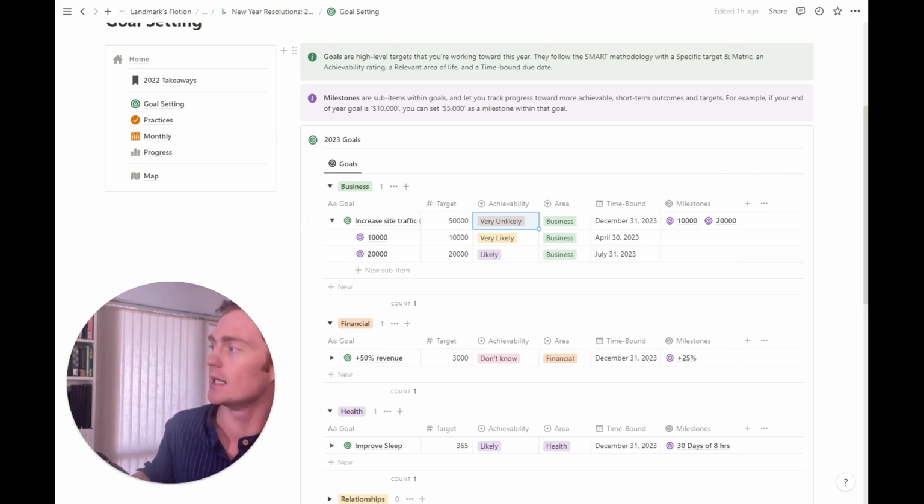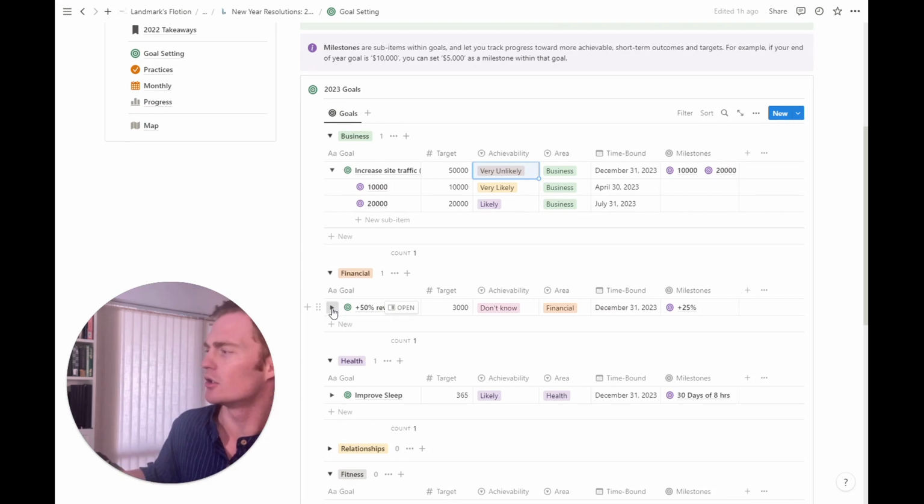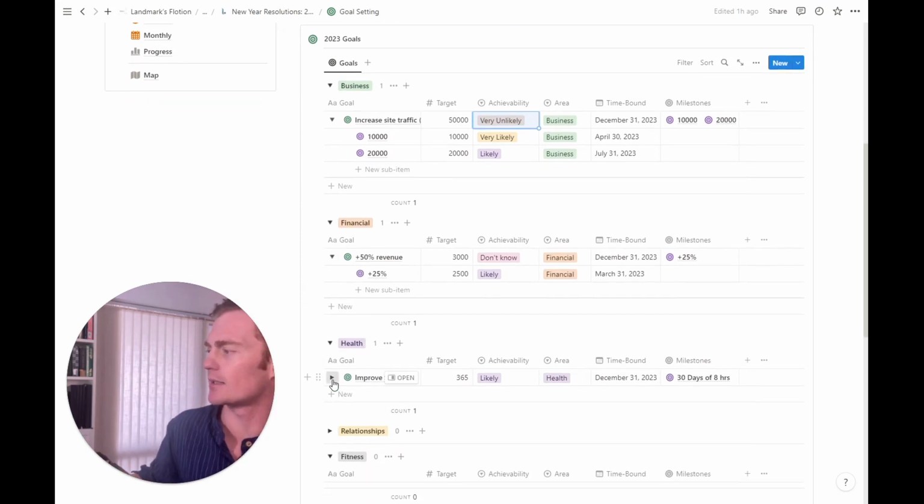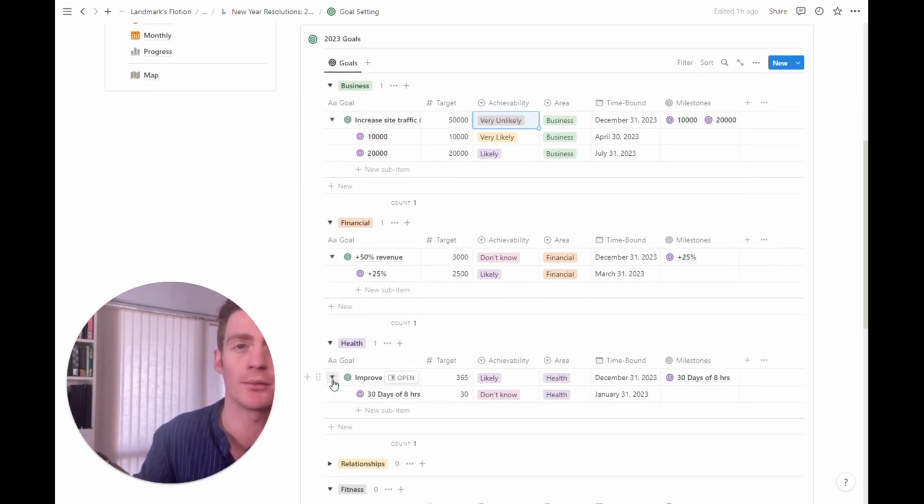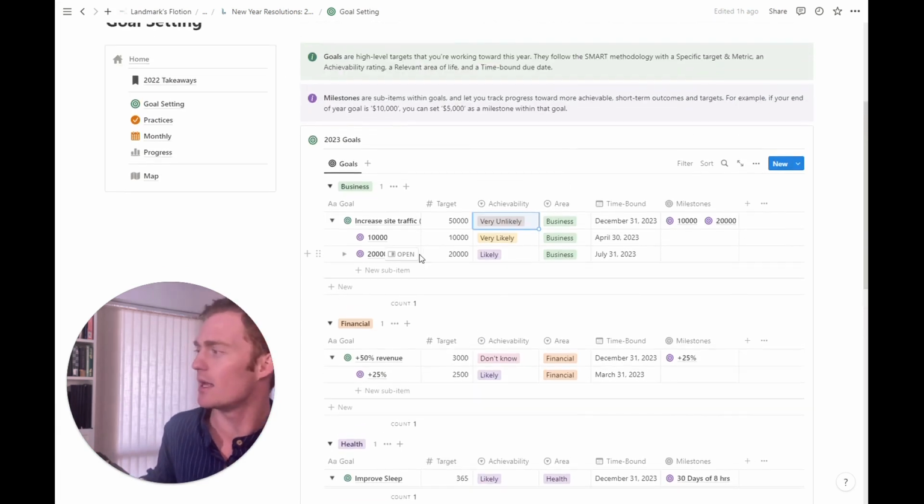So our green high-level goals are going to be the things that we're working towards. And then we also have some milestones along the way, which are going to be indicated in purple. So you should be able to quickly, at a glance, see which is a goal and which is a milestone based on that color scheme. And again, sticking with this example of our 50,000 website visitors per month goal, you can see that I might want to create some milestones along the way.